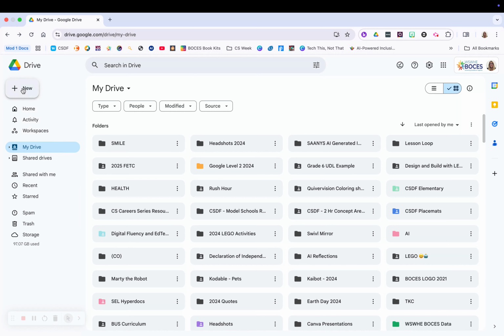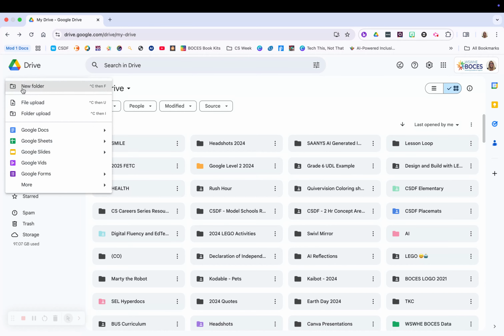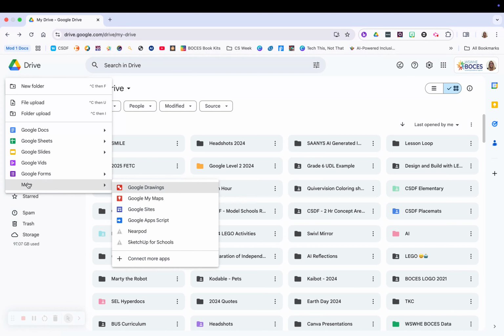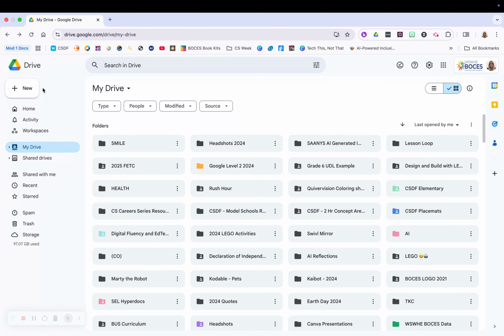The first button you have is the new button. If you click on the new button, you'll see that you can add a new folder, bring in a file from your computer, or bring up a folder from your computer, and then you can start any new feature within Google Workspace for Education. There's a ton of ones that are in here, but we're only going to focus on Drive right now.